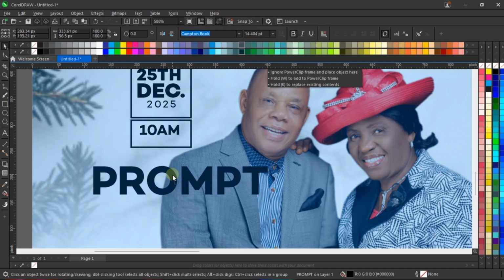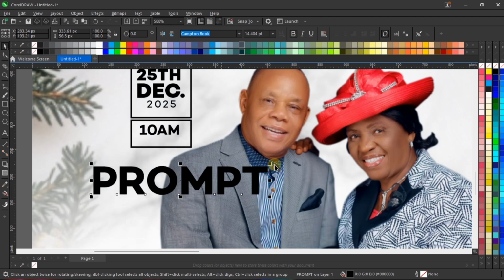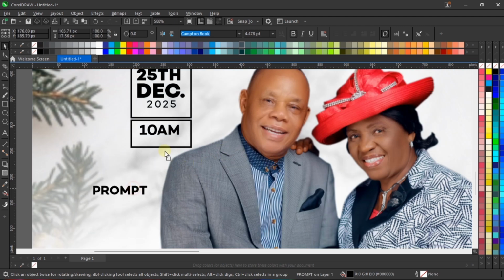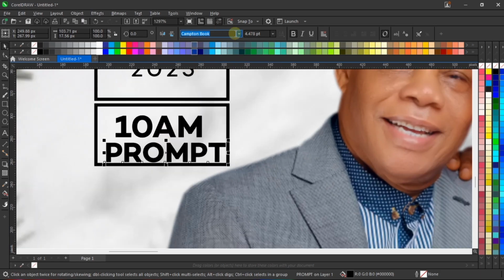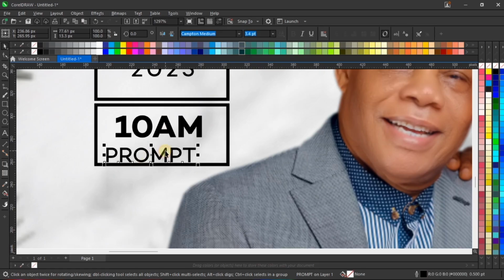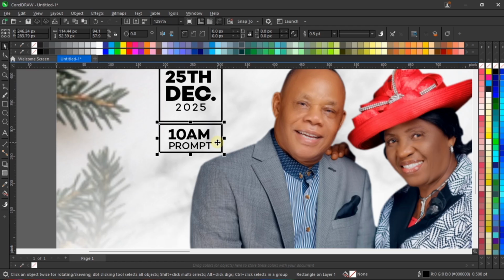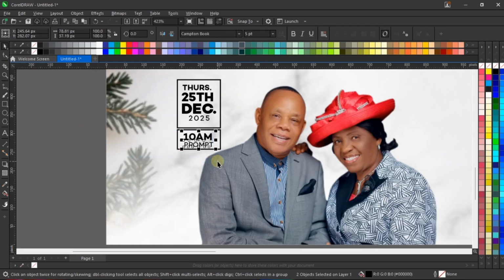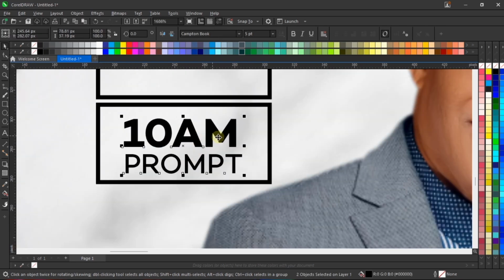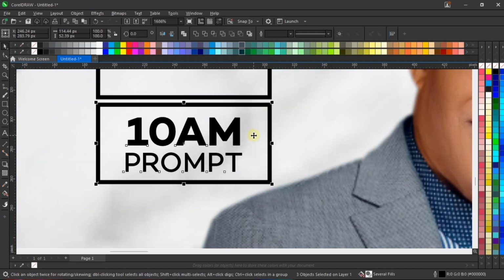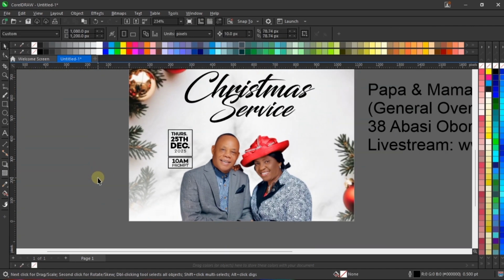For this prompt here, I'm also going to reduce it. I'll be using medium. Medium is what I'm going to use. And I'll be using 3.2. Let me see, 3.4. Okay, let me use 3.4 for the prompt. So as you can see, this text, I'm going to click on this, my date and my time, to take it up. This is it. Good. 10 a.m.